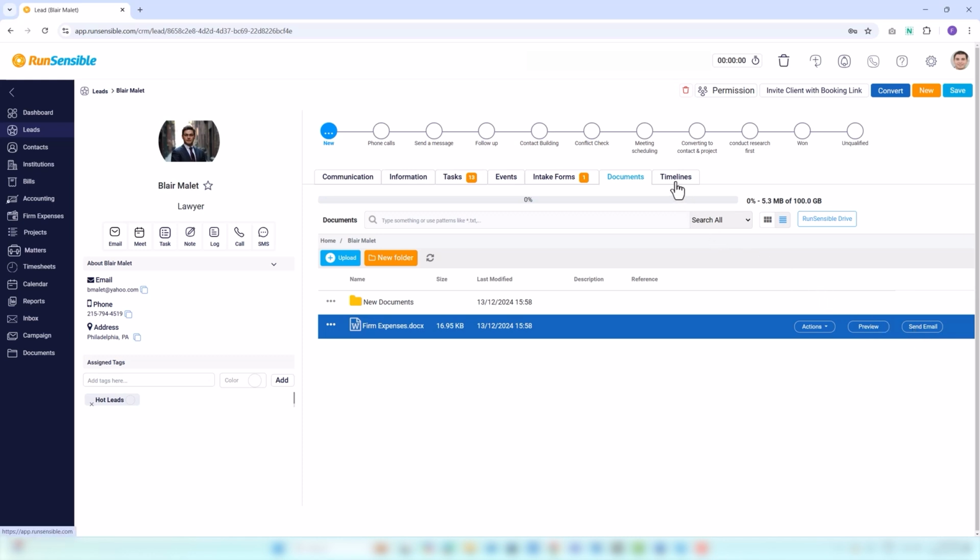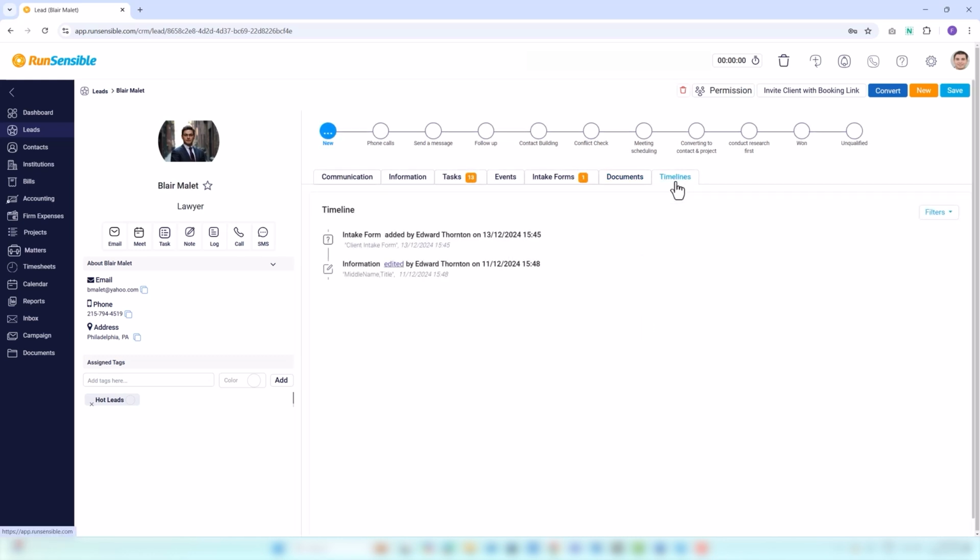The final tab is the Timeline tab. Within this tab, you can view a detailed record of all changes that have occurred in the Leads Detail panel. This includes a chronological log of each modification, along with the specific date and time it took place, as well as the identity of the user who made the change. This feature provides a comprehensive history, ensuring full transparency and allowing you to track all updates made to the leads information over time.